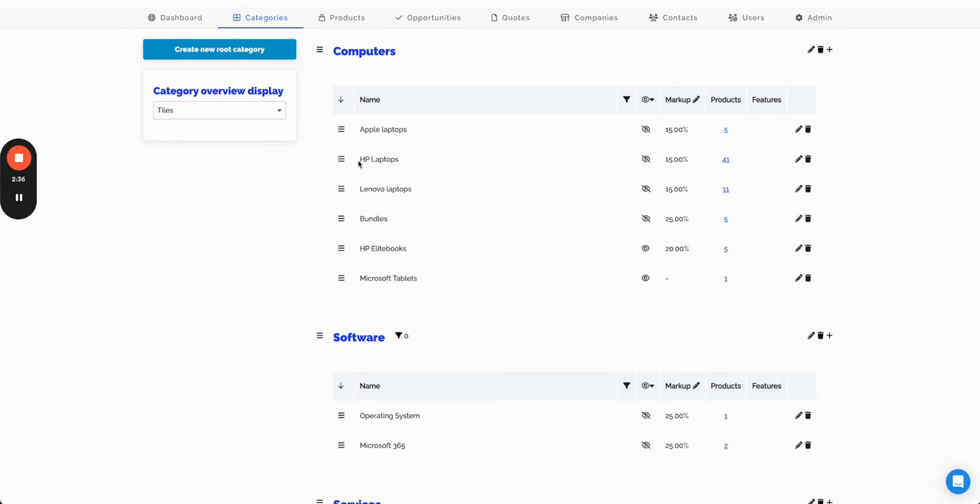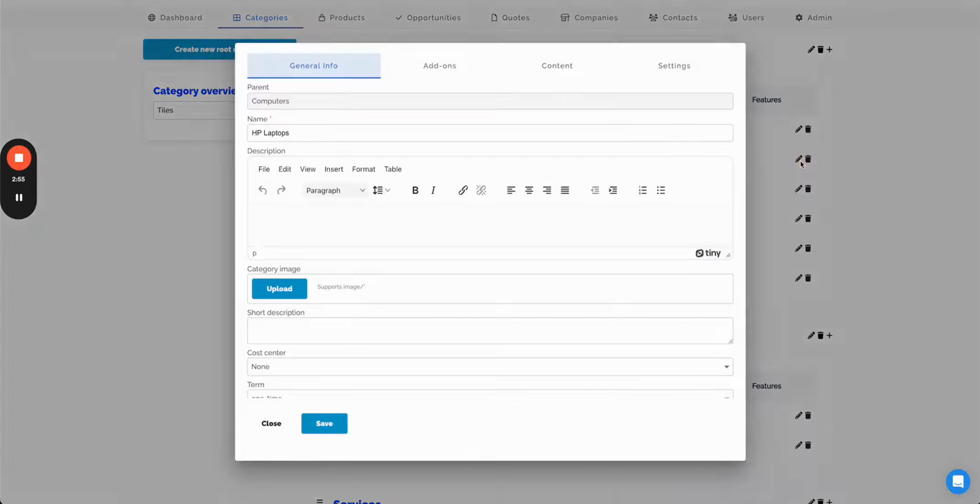Let's pick HP laptops as an example. So what can you do here by editing this subcategory? So you can already see that this contains 41 products. It contains a markup, so that tells you the markup on the cost price of the products that are inside this category. And if I click the pencil icon, I can change the settings here.